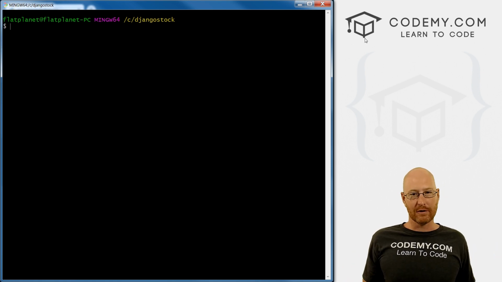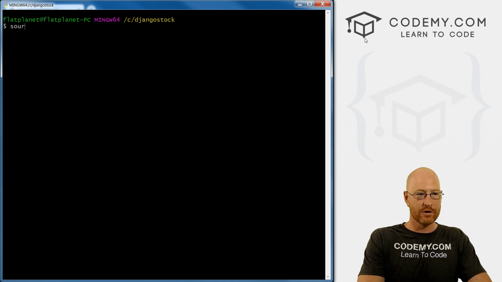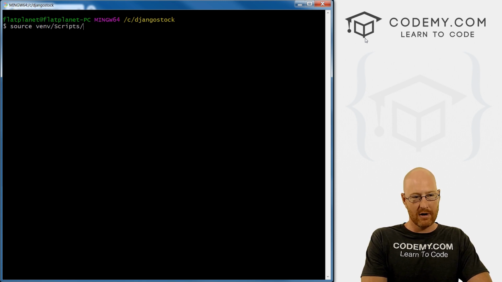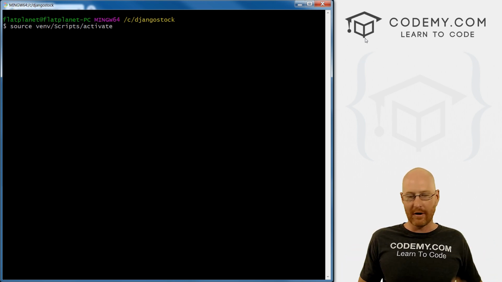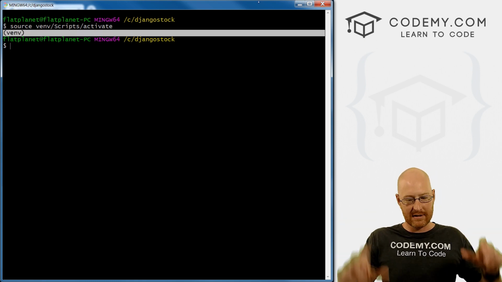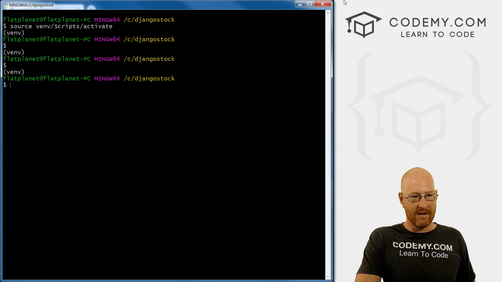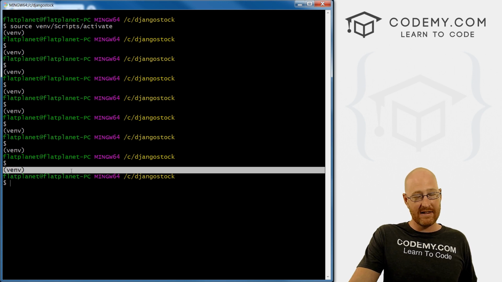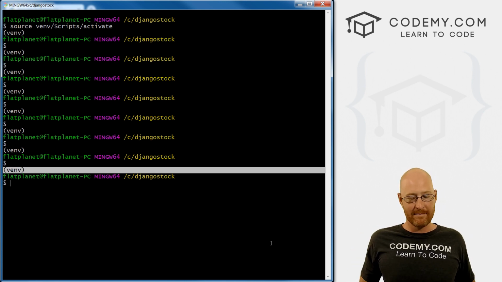Now we need to turn on our virtual environment. So to do that, we type in source, and then the name of the directory, which is venv, and then the scripts directory, and then activate. A-C-T-I-V-A-T-E, activate. So this is going to activate our virtual environment. It's going to turn it on. And so hit enter. And when we do, you see it says venv right there in parentheses. So from now on, if I hit enter, every time I do, we see this venv. That means the virtual environment is turned on, right?